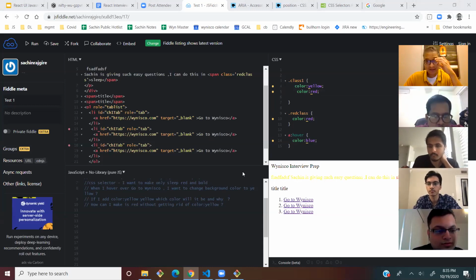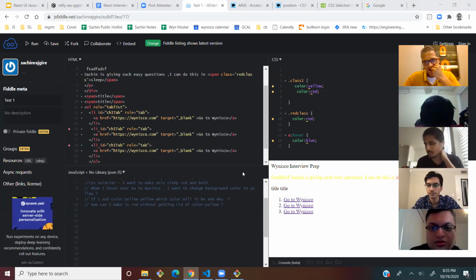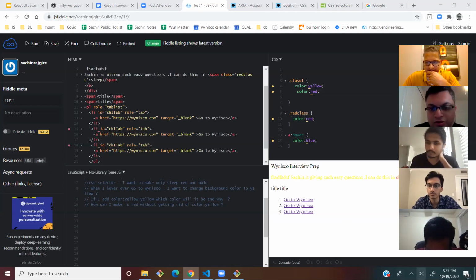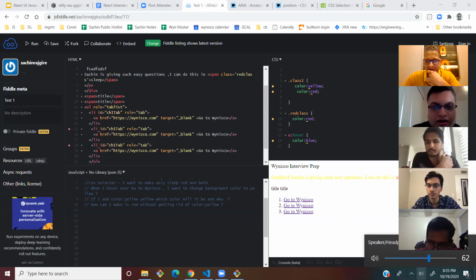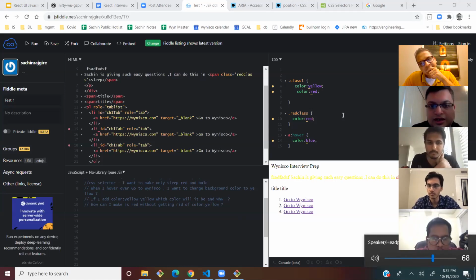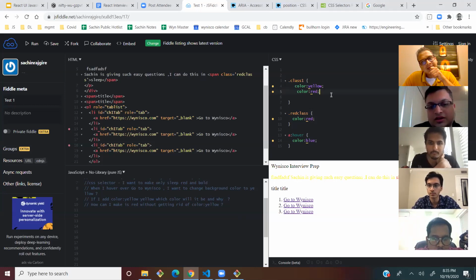Shubham, you want to try that? So the second one will work because it goes line by line and it will override the first one. The color red will be applied because it is coming after the color yellow. So first yellow will be executed, then red will be executed, and it will override the yellow. So it goes line by line.